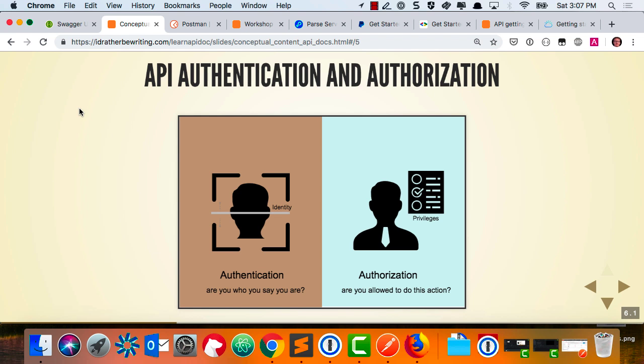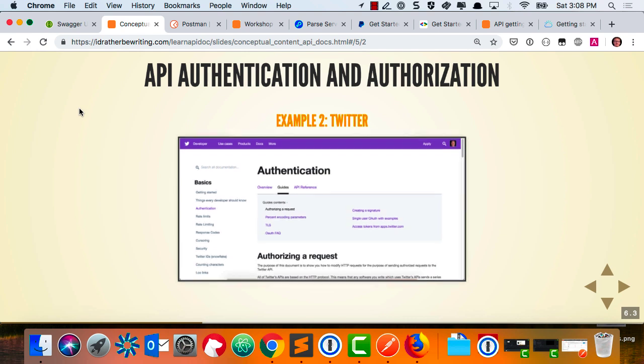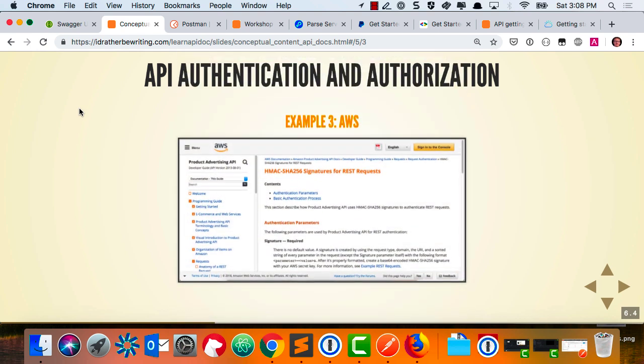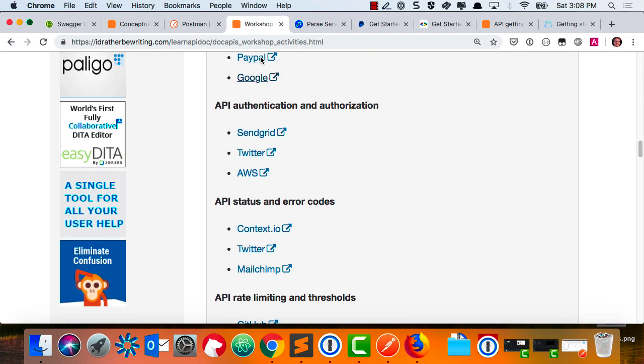Okay. Now let's jump over to API authentication and authorization. And our three sites we've got are SendGrid, number one, Twitter, number two, AWS, number three. So tell me which one is doing the best job at the authorization section and why.